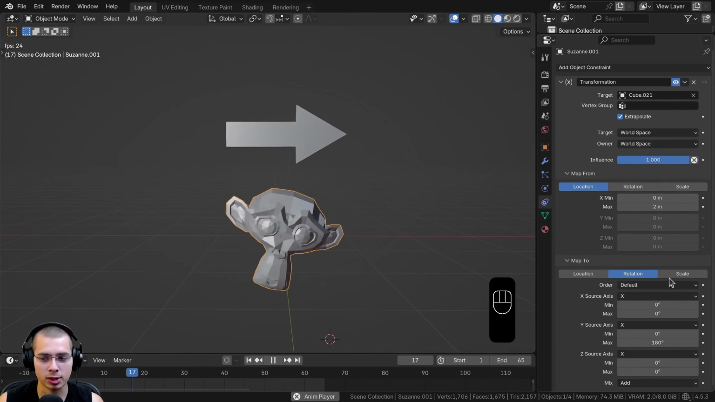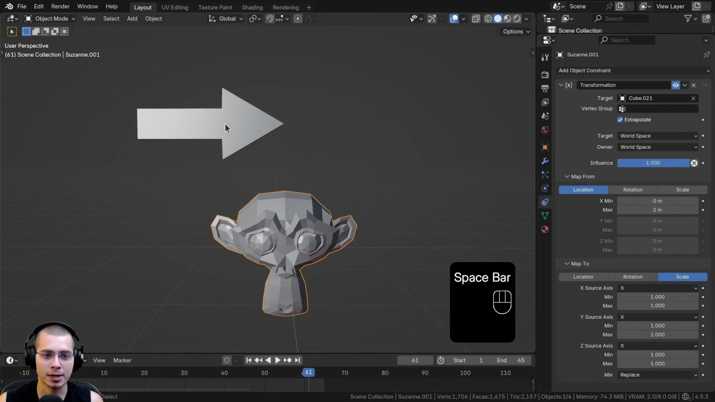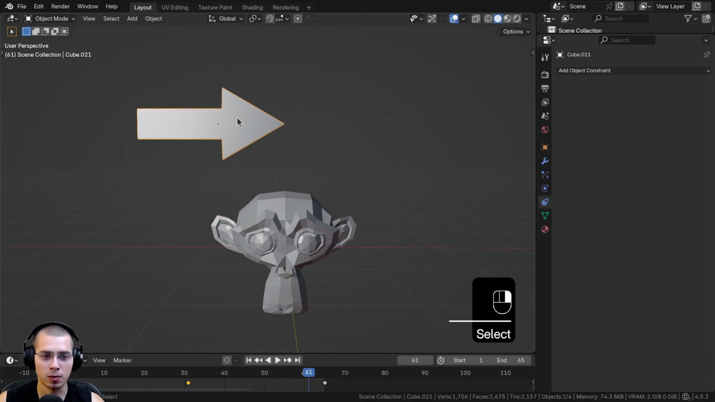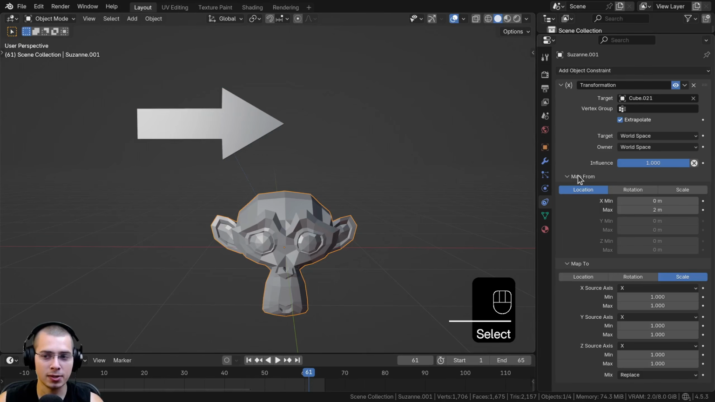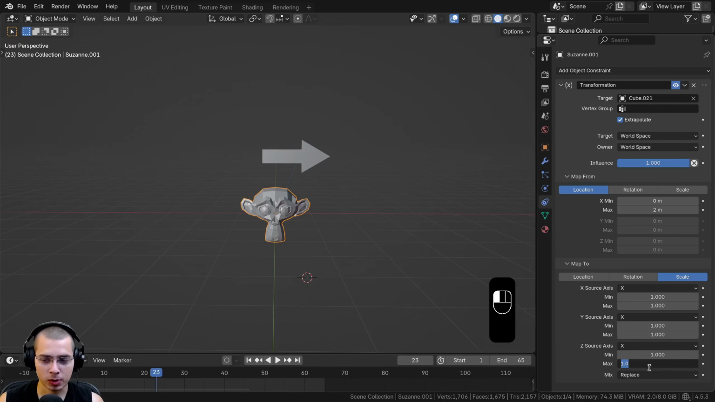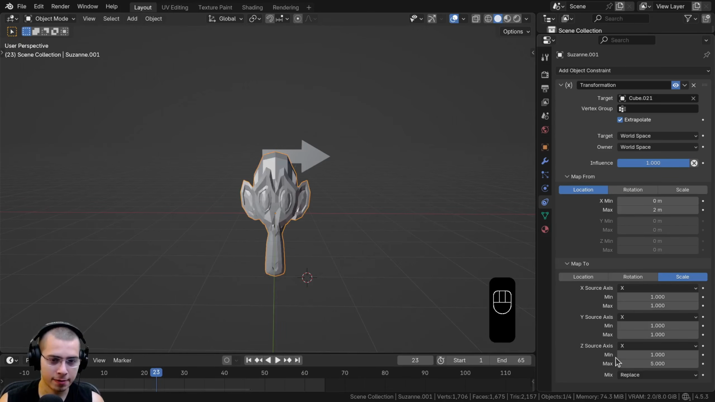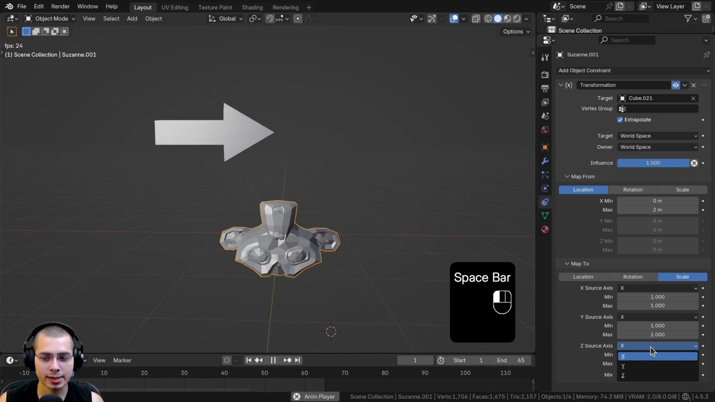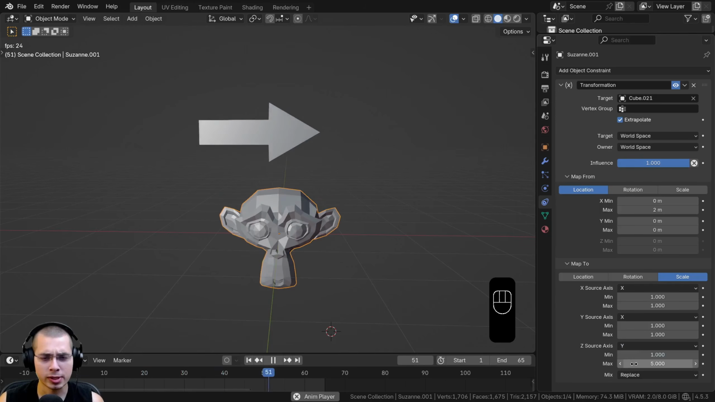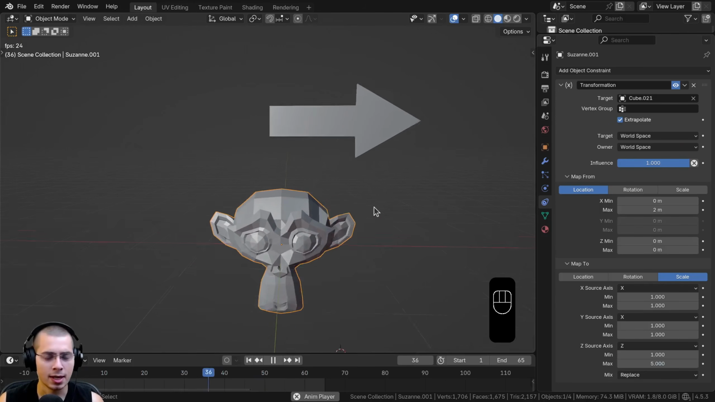So for example, I could change it to scale. So I could make it so that when the arrow moves, the monkey is going to scale. So for the arrow, I'll just leave it at the same settings. So when the arrow moves on the x-axis by 2, that is going to make the monkey head scale, and we could scale it on the z-axis. So let's change the Z here. So here on the Z source axis, I'm just going to change this to like a 5. And you can see the source axis here is still set to X. If this were set to Y, or if it were set to Z, then it wouldn't work.